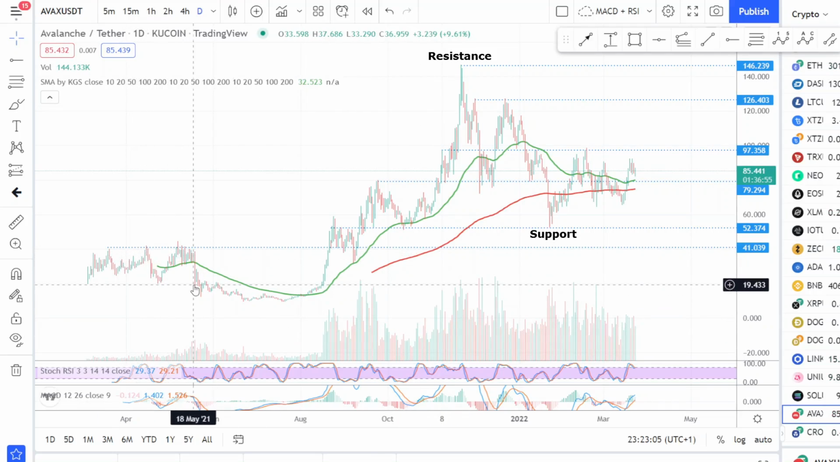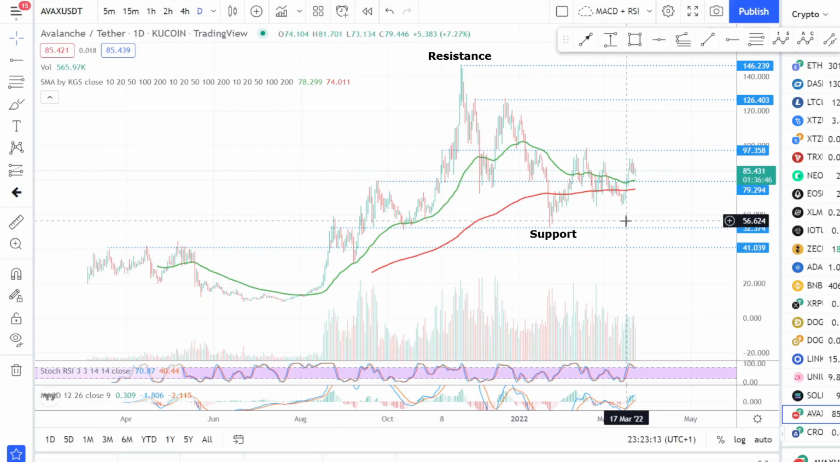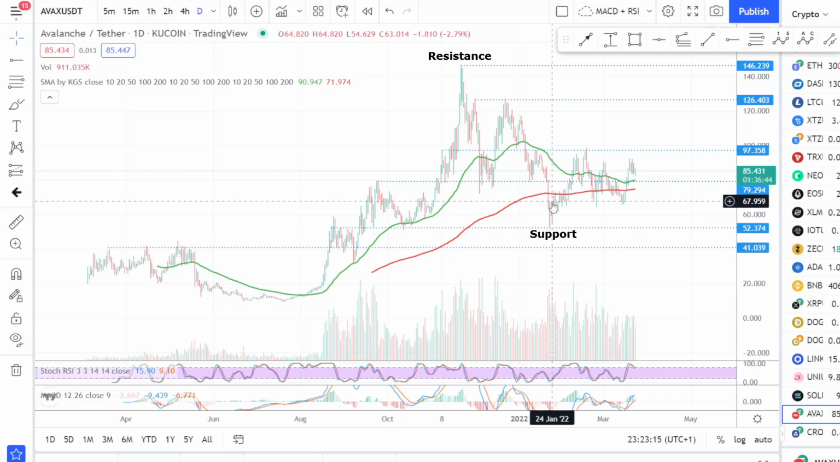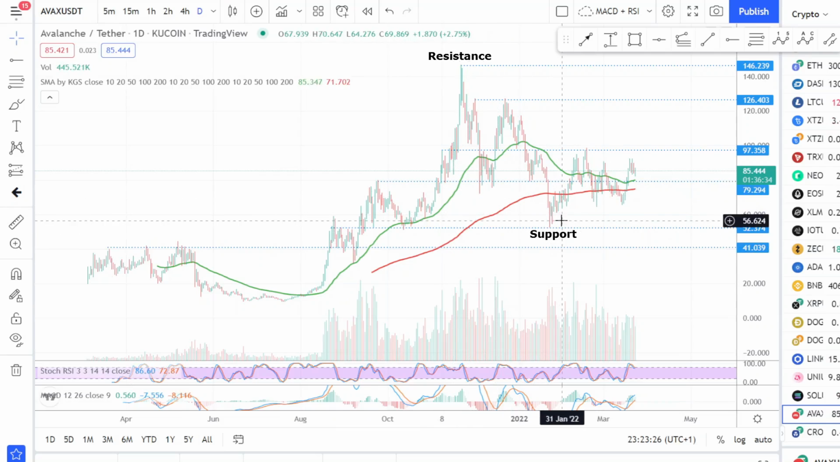So the difference between support and resistance: imagine a resistance is kind of like a roof. When price is going up and touches it, then you call it resistance. On the other hand, when price is coming down to a level, like down here, and touches it, then that would be called a support. So imagine a support as a floor. A resistance is a roof, and a support is a floor.